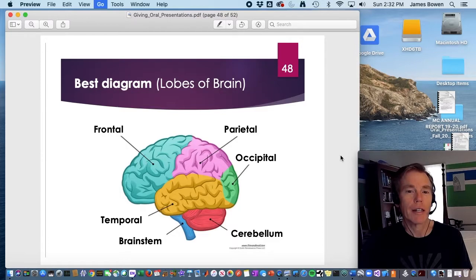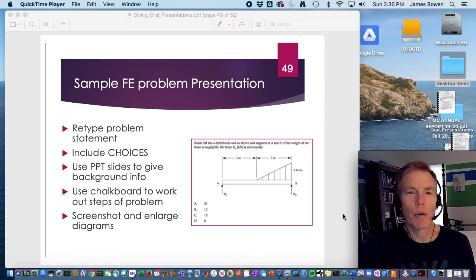we want to present. One of the most challenging presentations to give is the sample FE problem. I'm going to give you a few tips on it. You should retype the problem statement onto a PowerPoint slide. You should also include the choices for the answer on that slide. You should also use the PowerPoint slides to give a little bit of background information and then work out the problem on the chalkboard. Make sure you use a screenshot and enlarge the diagram so people can see the problem.